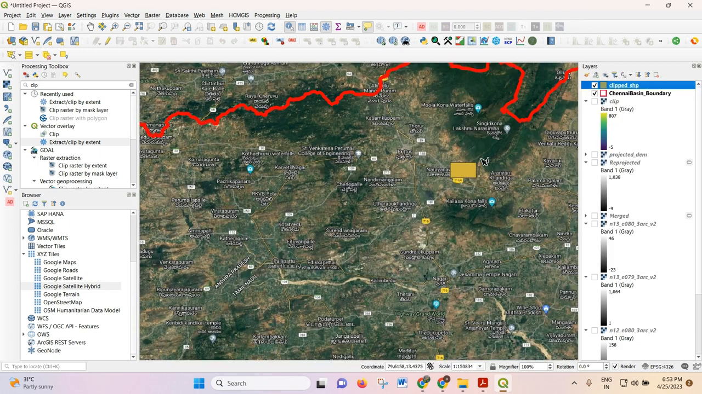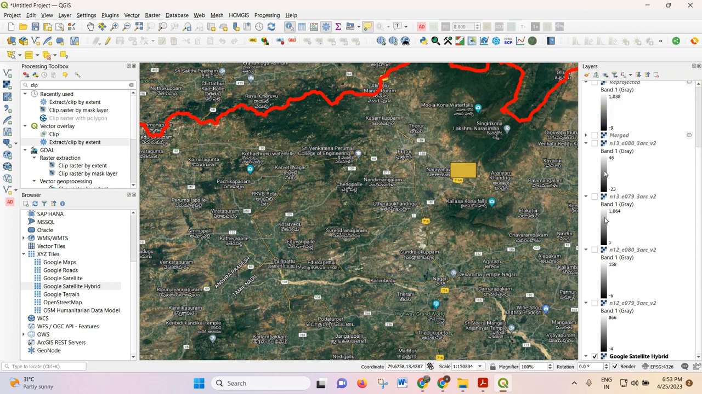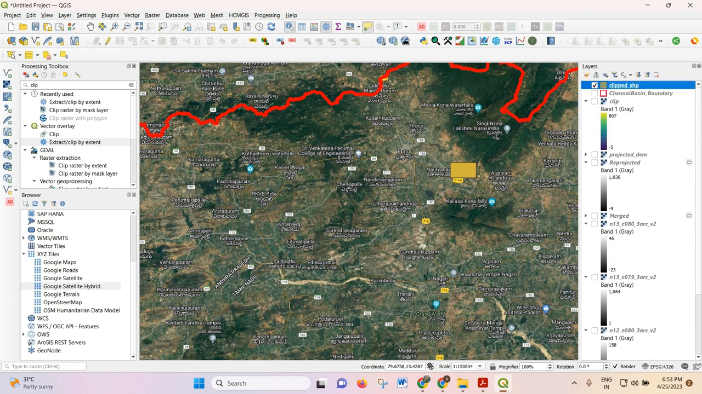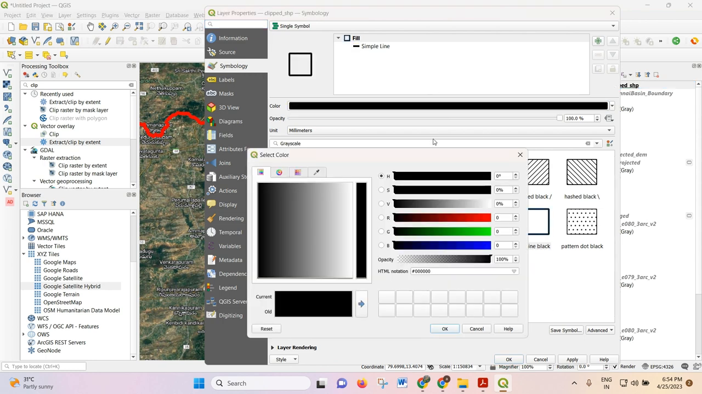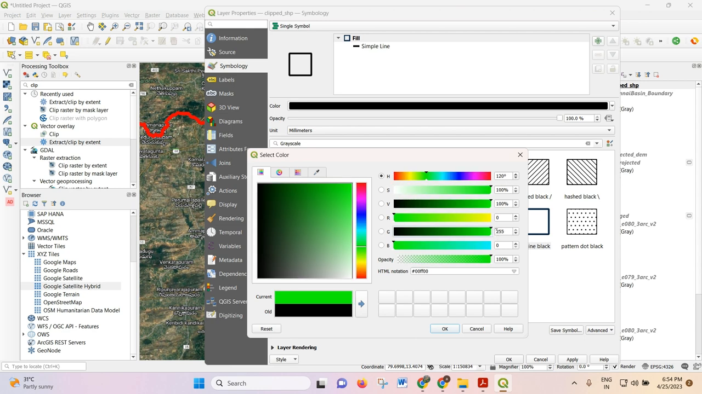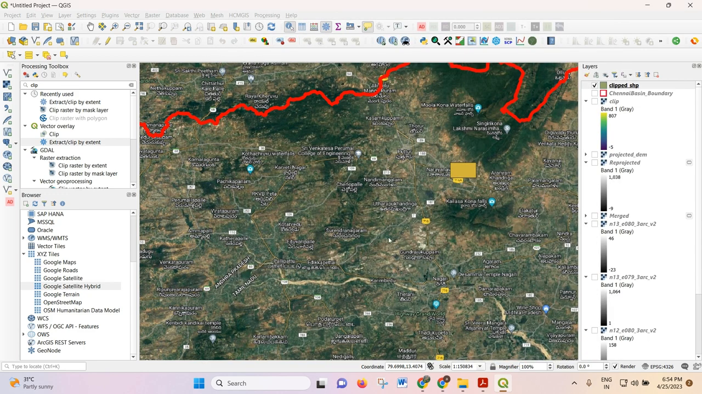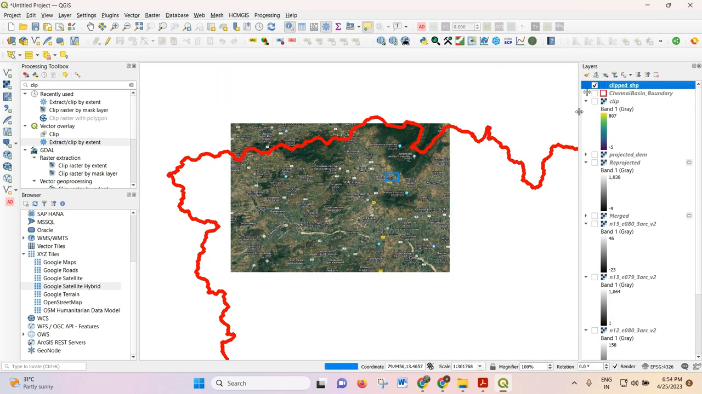It's very small. So let me just turn off all the other layers other than our background Google satellite. I am keeping that on to understand the feature. Now I'll turn off my Chennai basin. I'll go to the clipped shape. I want to make it hollow, so change the color. Green won't look good, blue is okay. Now you can see.